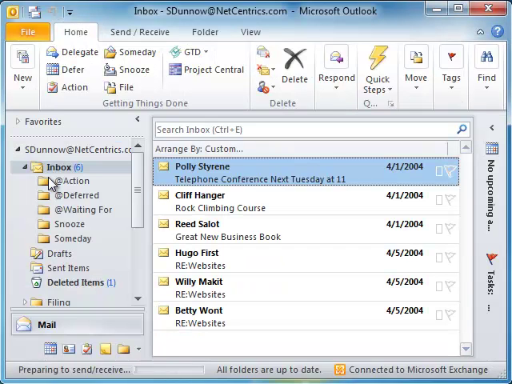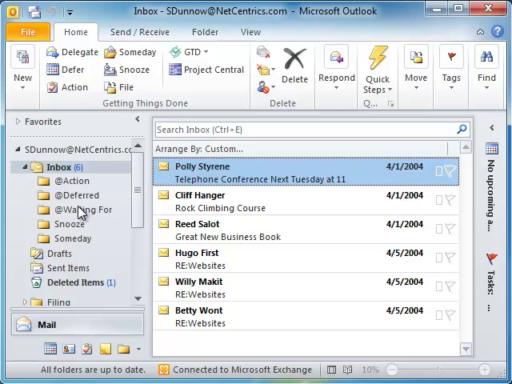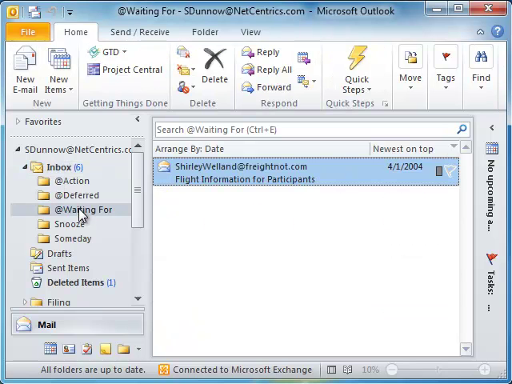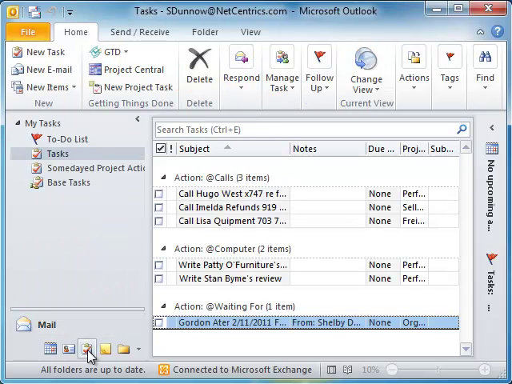I click the Send button, and off it goes. So what happens? The original email is no longer in the inbox, the email has been removed, it's not in the @waiting for, and I haven't created a task list. I've simply delegated it and gotten rid of the email in my inbox.